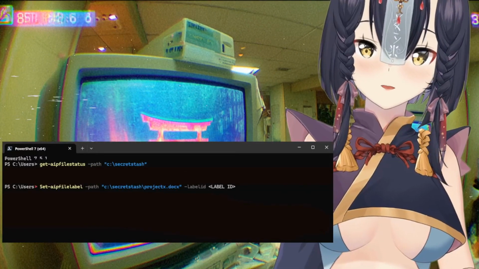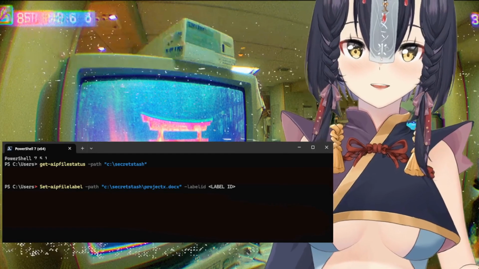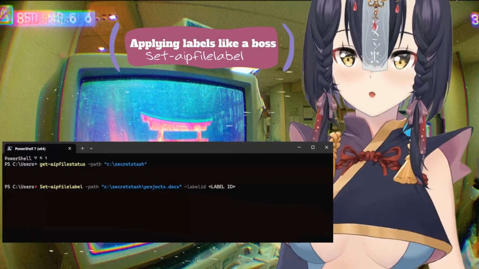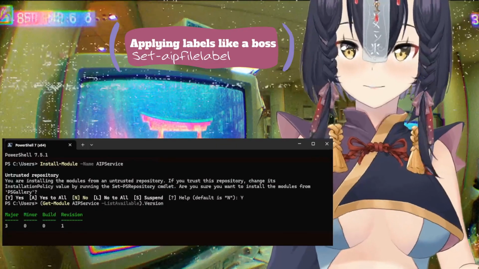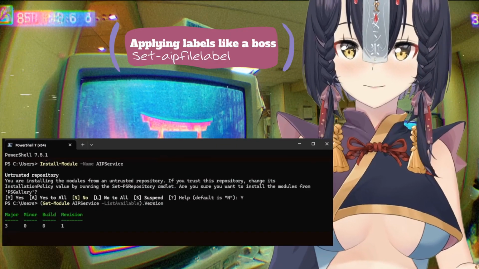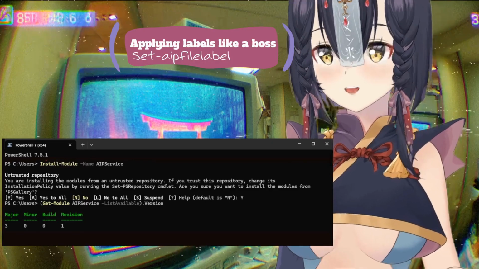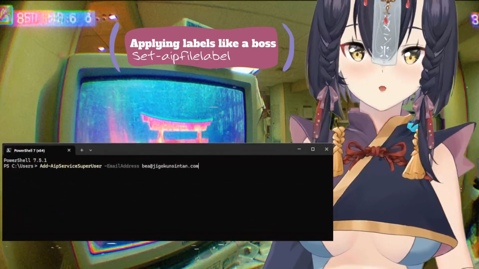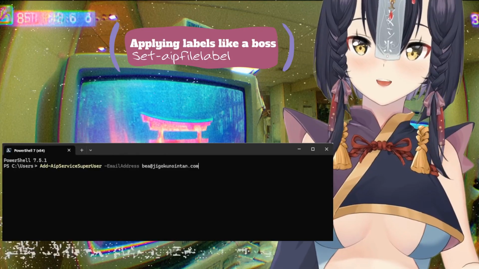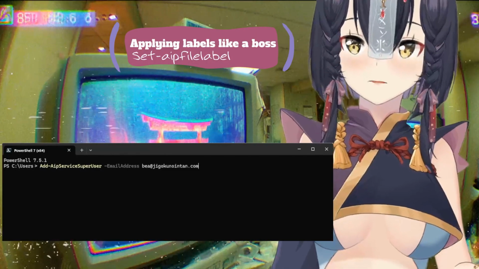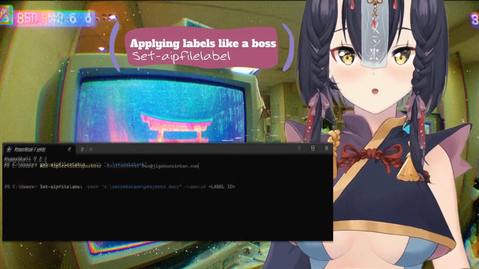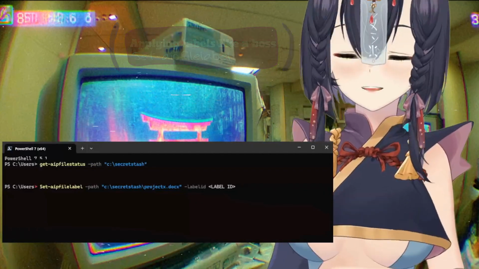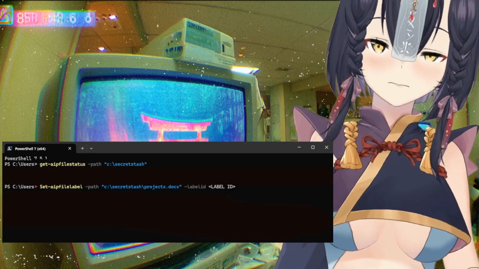Next, applying labels like a boss. Now that you've audited the chaos, it's time to bring order. You're going to use Set-AIPFileLabel. But fair warning, it doesn't accept label names, only label IDs. Because obviously, why make life easy? So you go grab the label ID from the AIP portal and then fire: Set-AIPFileLabel -Path your file path -LabelId. Boom, labeled, classified, safe.